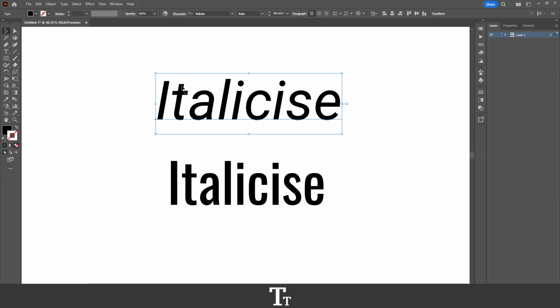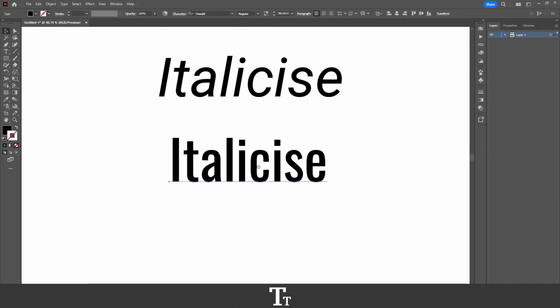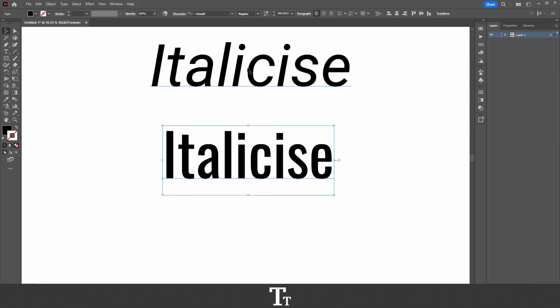But let's take another example, this one right here. If we go up to the font family again, we can see that this font family doesn't include this option. So let's say we actually want to italicize this text as well. We can do that in another way.